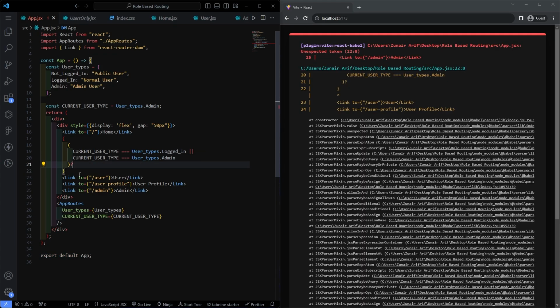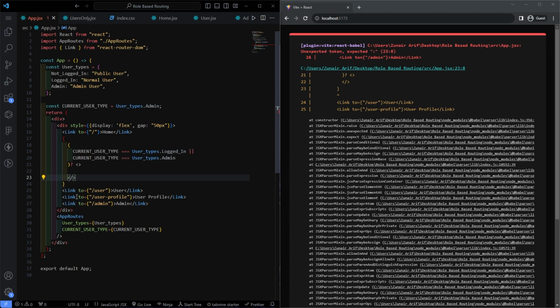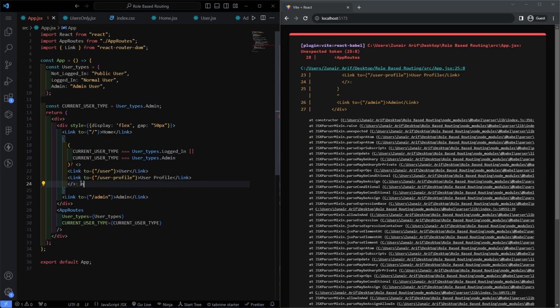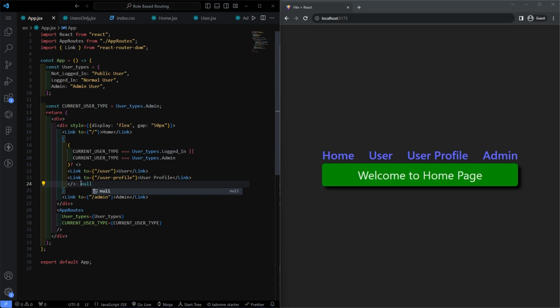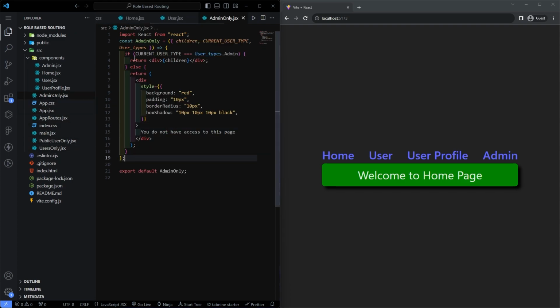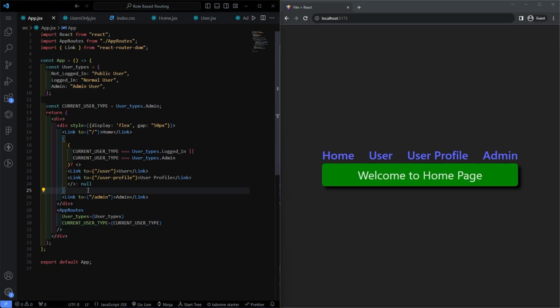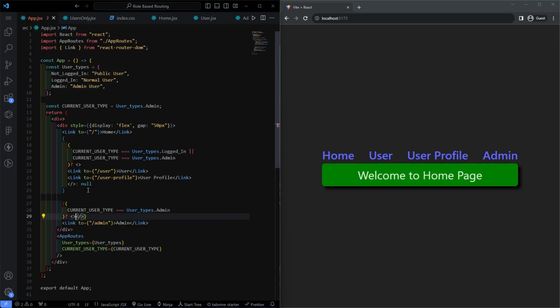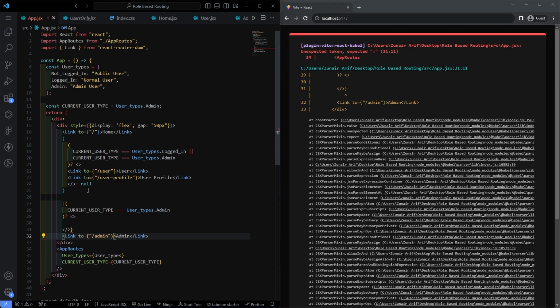Okay, and if we have this, then create syntactic sugar and move these two links in this fragment. If this is not happening, then write here null. Simple. And same for the admin. Go to admin only and copy this condition. Go to app.jsx and paste it here. Just write syntactic sugar and wrap this link inside this condition. Otherwise we have null here.